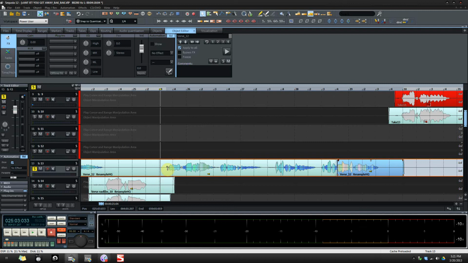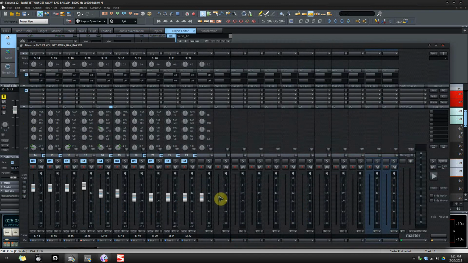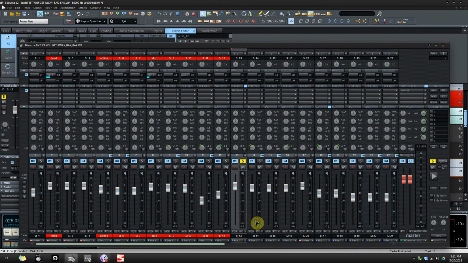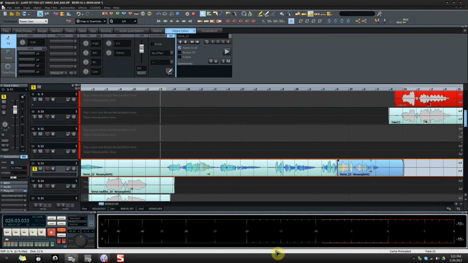You can use this as an effective tool without actually having to use volume automation. I'm not telling you not to use volume automation. I'm just persuading you that clip gaining or object gaining is a very effective way to adjust certain waveforms without affecting the actual volume fader on this particular track, which is track 13, right here.